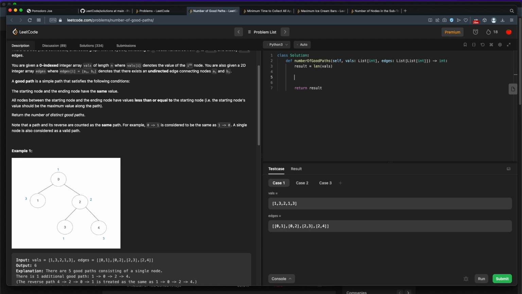Now we'll create our default dictionary of nodes. And this will be a set. So we'll have a mapping from a node to the set of connected nodes. And for A and B in edges, we will say nodes at A, we'll add B. And for nodes B, we will add A. Now we have all our connected nodes.